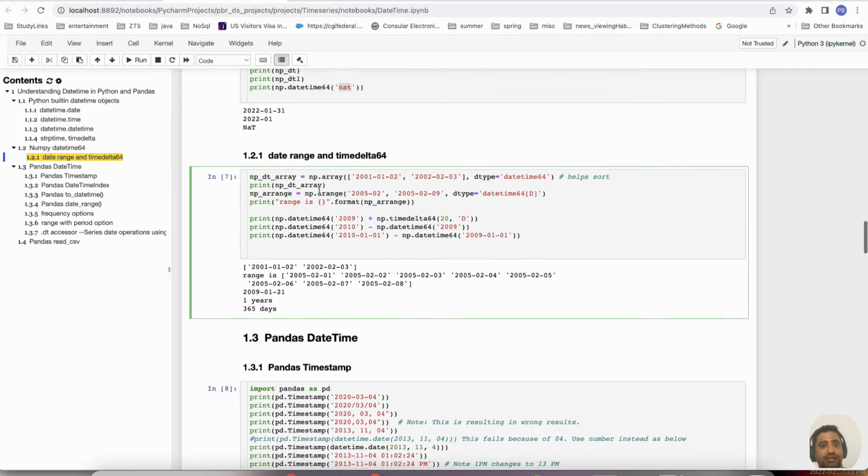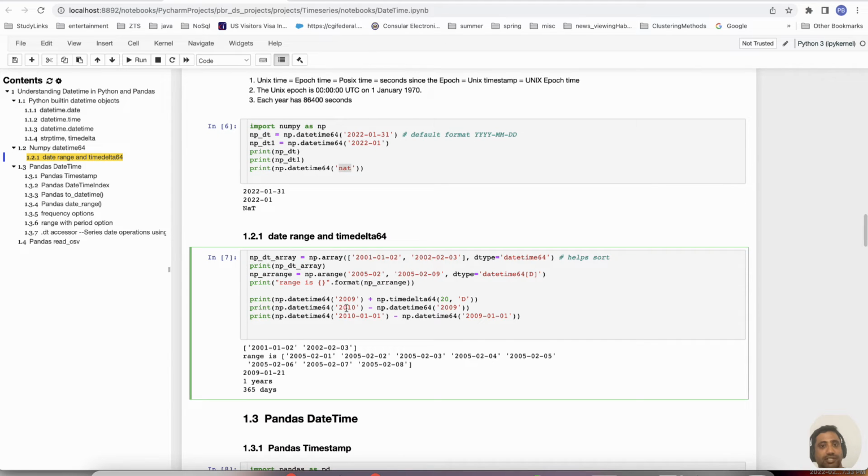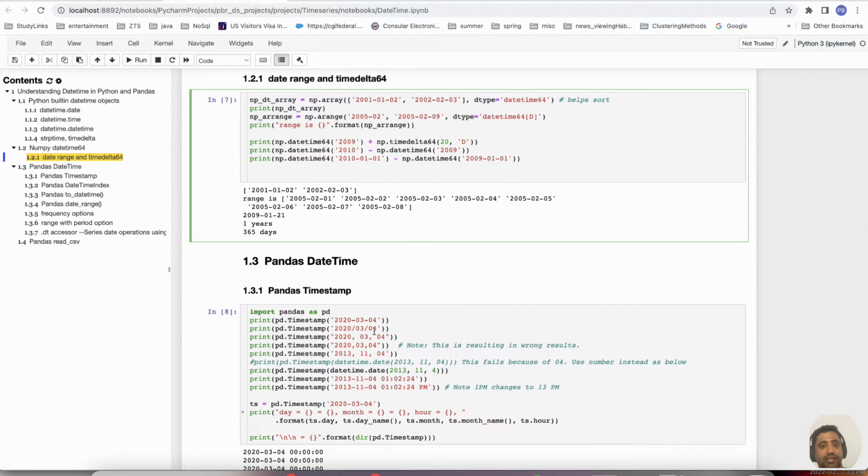So NumPy is fairly straightforward. There are a couple of ways of creating these objects, but Pandas Timestamp is actually very useful because it can convert various formats into proper times even without us specifying what input we are giving.